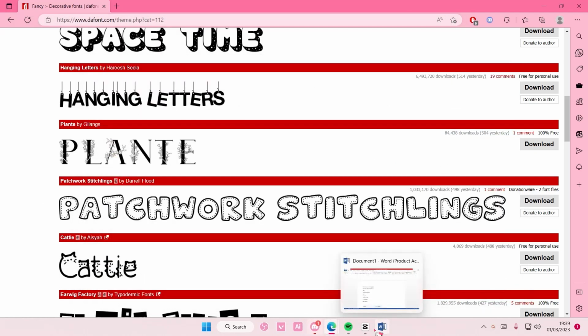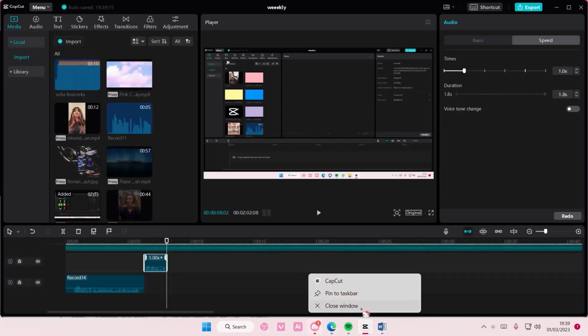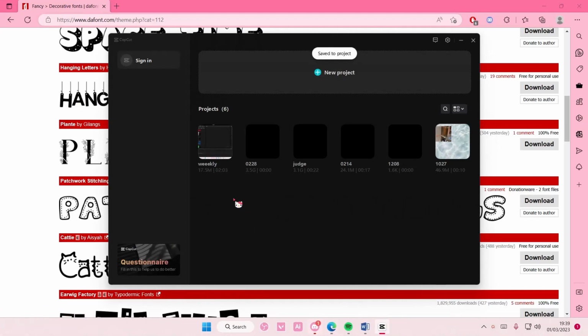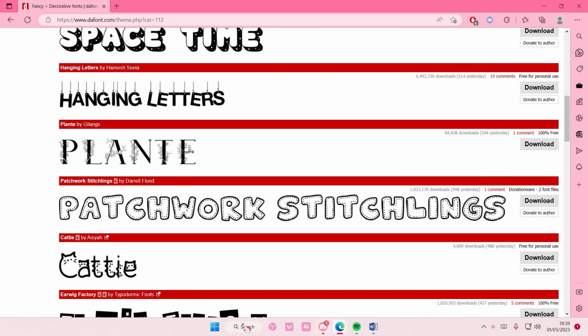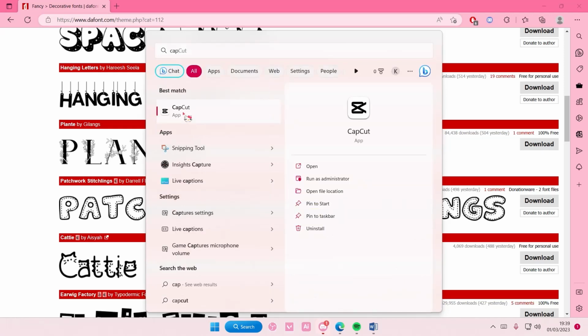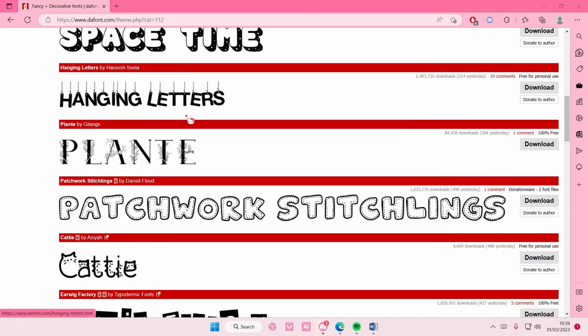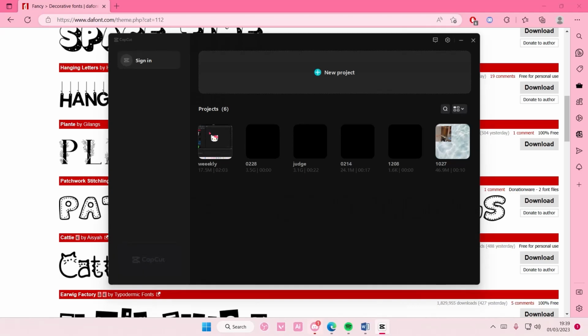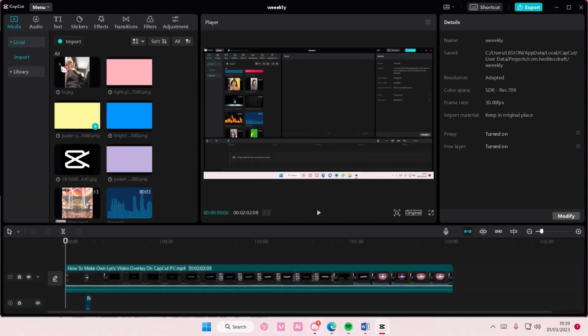And you're going to want to restart CapCut, so close that first and open CapCut again. Oops. There we go. Then open up any project. Remember the font as well.